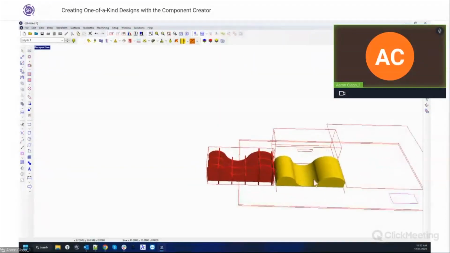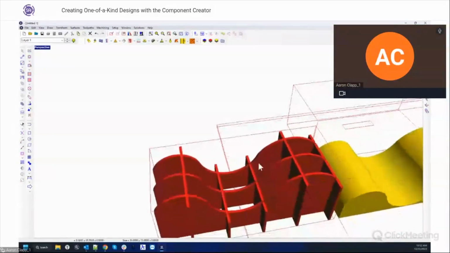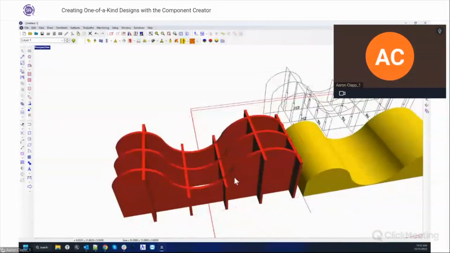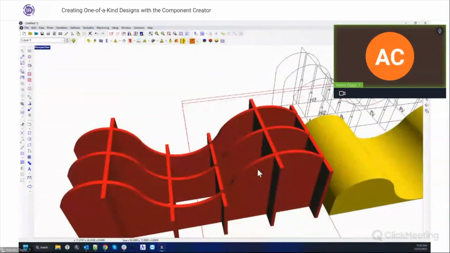And now we've created this really unique looking style shelf. Now, if I were to do this again, I would go back and make the adjustments here so that these shelves didn't land right in the middle. I think that's probably a mistake there because obviously you've got a straight edge versus a curved.